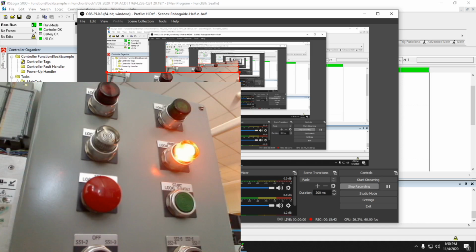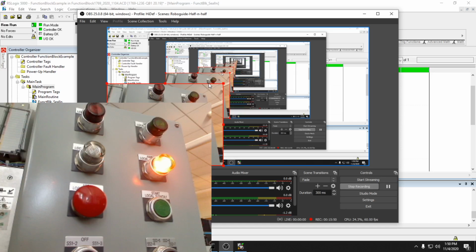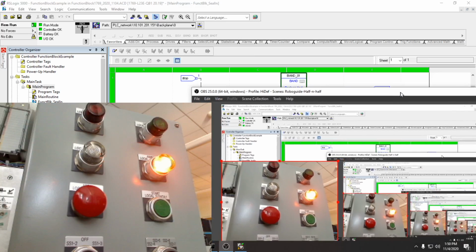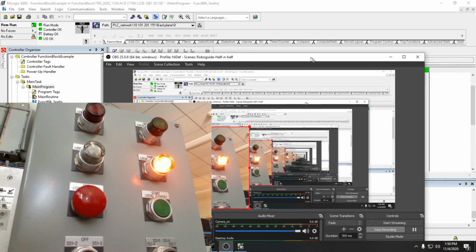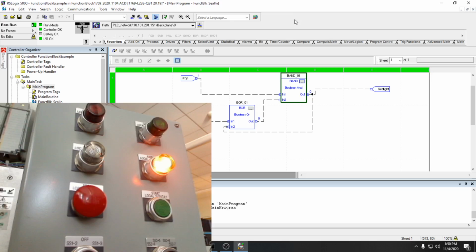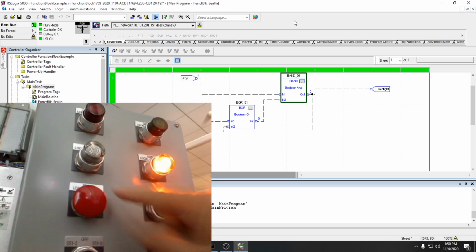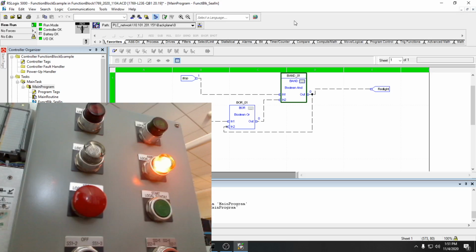I'm going to press the button. I want to make sure that we can see here when I switch back. You should be able to see now when I press the green start button that it turns to 1 on the screen. I'm not seeing that.